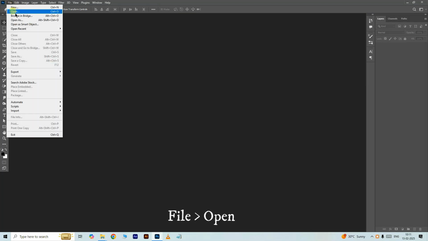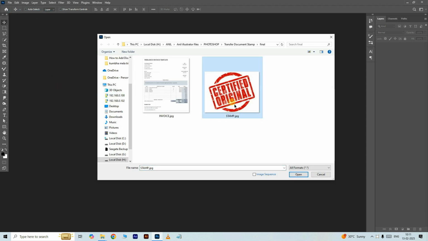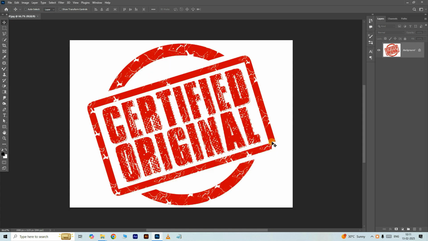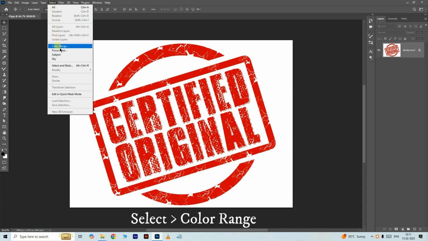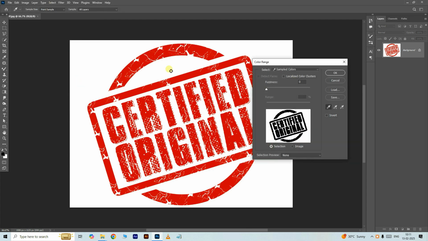First go to the file and choose open. Select the stamp image. Click open. Now open select and choose color range. Pick the background white color.